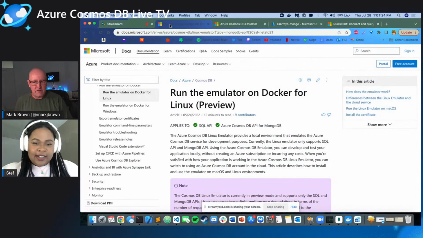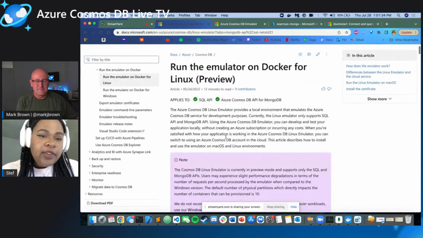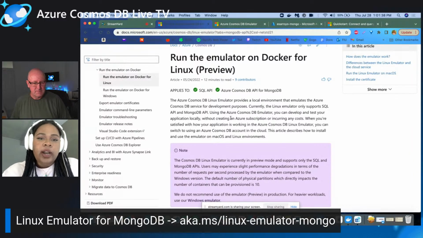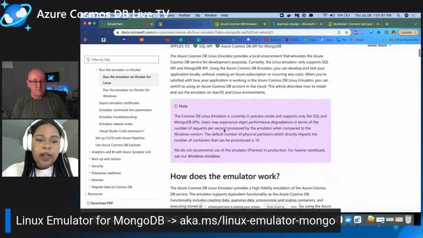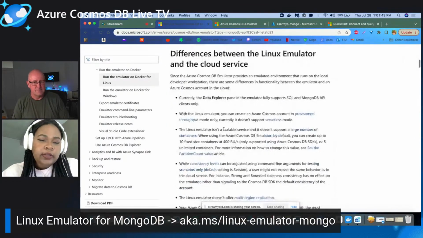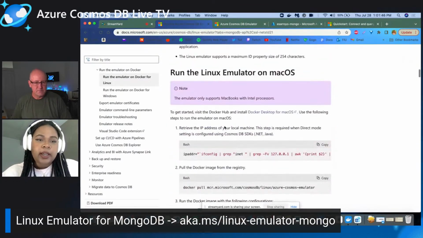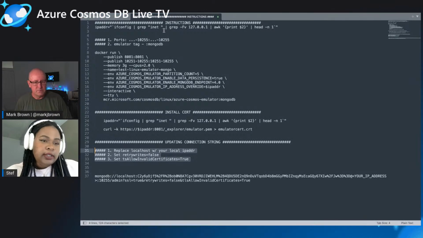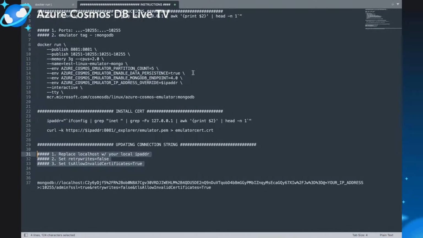So let's get started. We've got some updates to our docs here, so let's dive in and explore. Great. Like I mentioned, everything is going to be here in the docs on how to get the emulator for Mongo running on Linux on your local machine. Just for ease of the demo, I've already copied a couple of commands into my text editor, but everything will be in those docs.